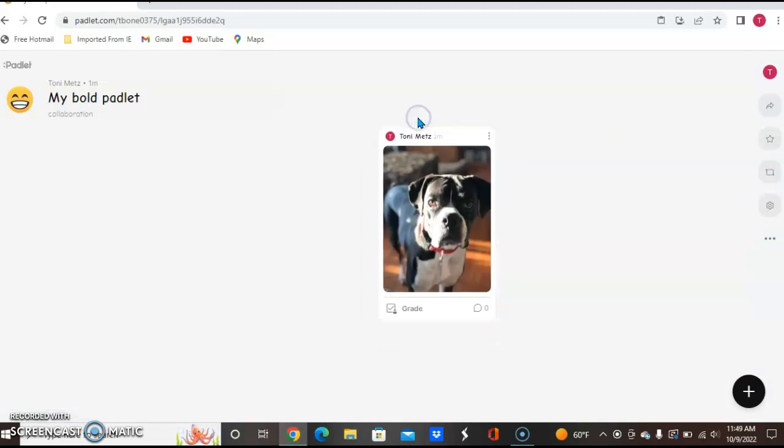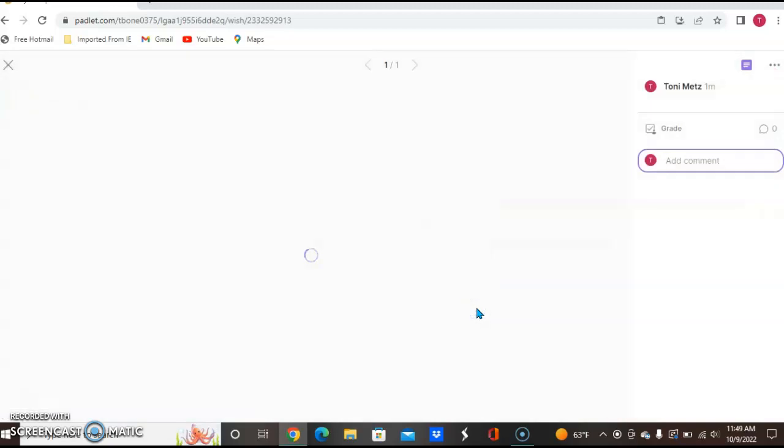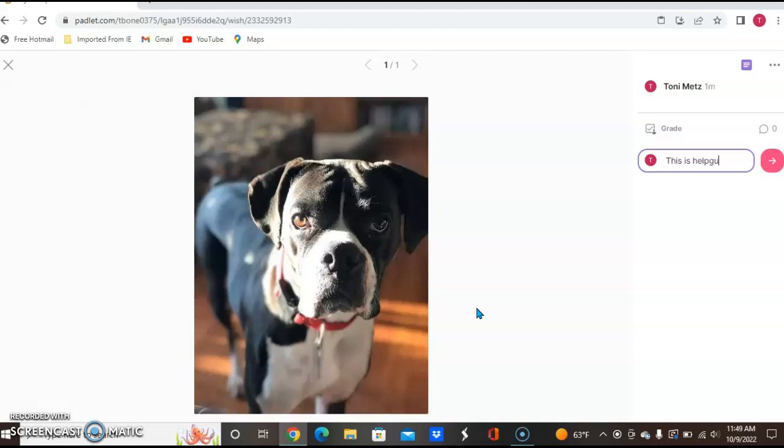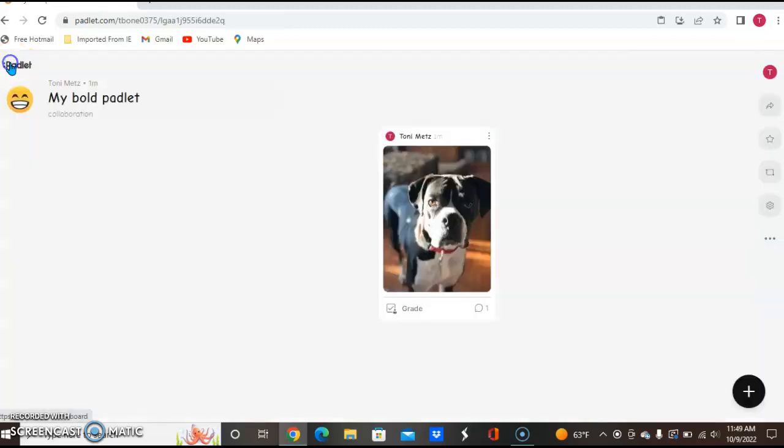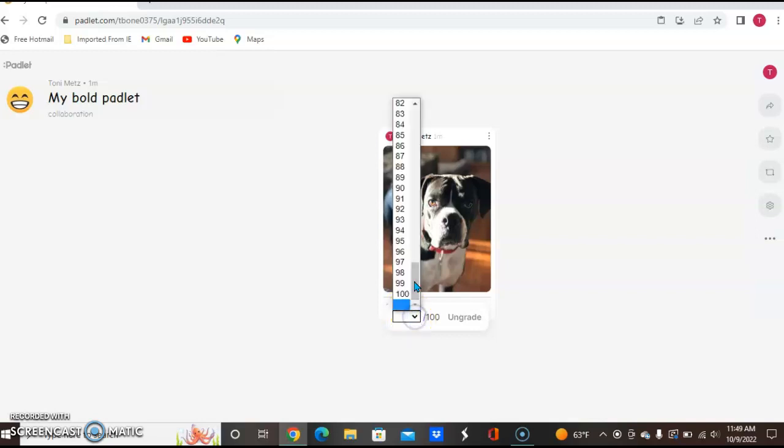You can move your post around all over the canvas. Another student can comment on this. The comment will show up and the teacher can see who's contributing. Once the teacher looks at the post, they can give the post a grade. If they want more information, they can give a lower grade. If they like the way it looks, they can give a higher grade.